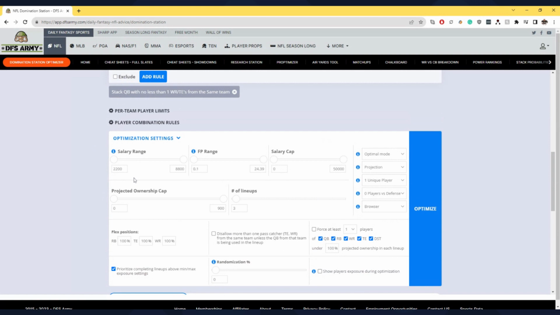Now for your settings. Going through them one by one, you can set the salary range of your players, something I generally do not mess with. Your fantasy points range. This is actually a useful setting if you want to get rid of the lowest projected players. You can kind of bring that up. I usually, for a main slate, might put this at about 4 or 5 just to get rid of all the really bad plays on a particular slate. They're not showing up anyway, quite honestly. It just makes the tool run a little bit faster.